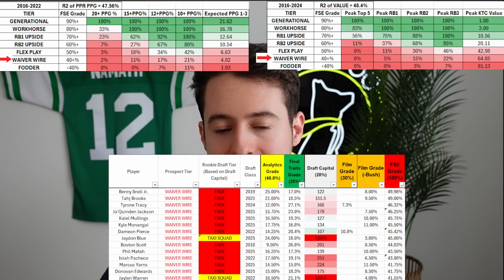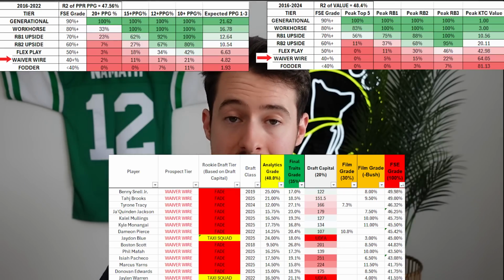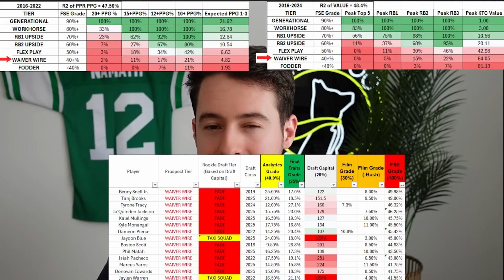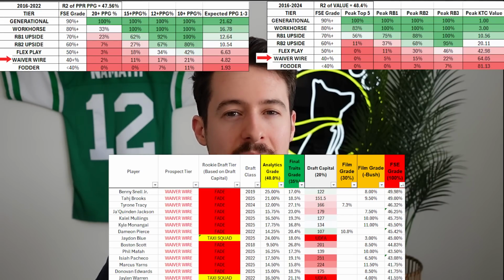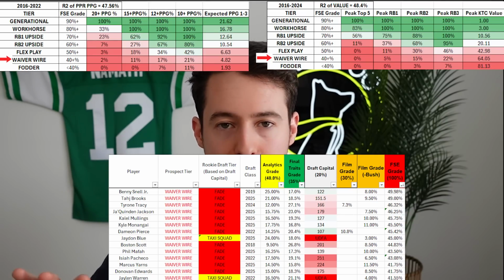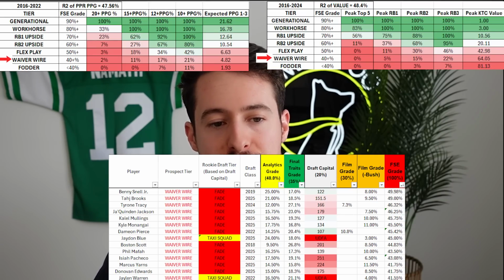There's a lot more misses than hits in this range, but you can definitely see some hits. More prospects, you see Taj Brooks with Benny Snell as a comp. I mean, Benny Snell had some value at points in time. Jaquindon Jackson, similar to Tyrone Tracy. May have to keep my eye on that. I think I said Tracy was a flex play tier. He was actually waiver wire, but his prospect profile was weird because he played wide receiver for so long.